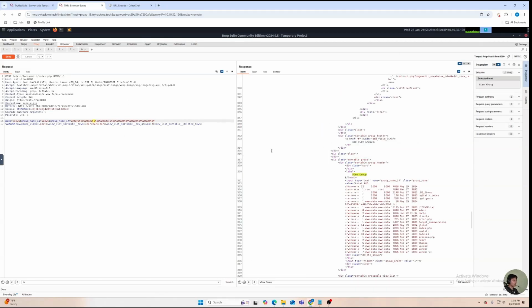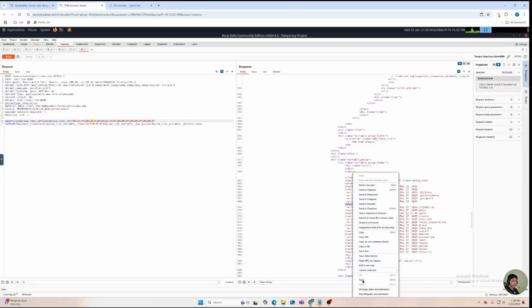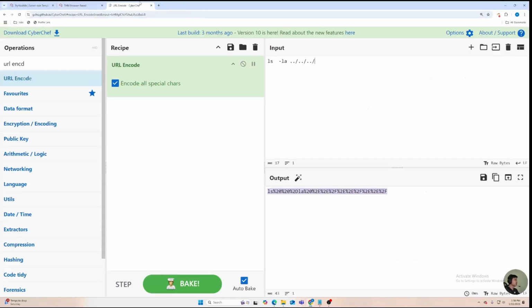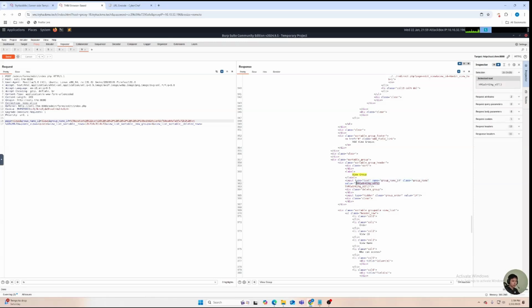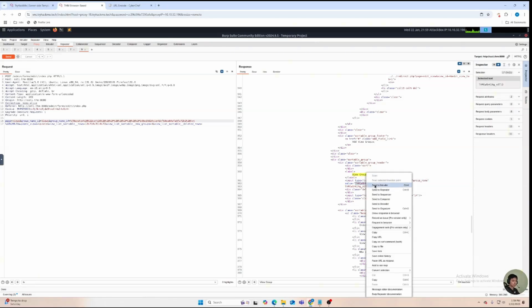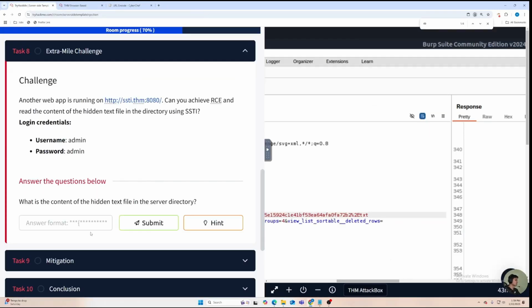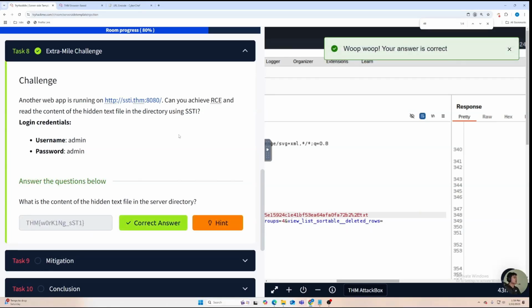There we go. It works. What do we have here? Forgot password. We have the hit text file. So copy. Now change the command to cat. Again, encode everything. And we got the flag. All right, we completed the challenge.